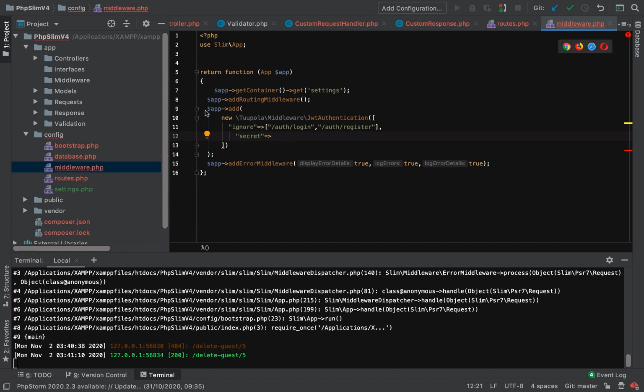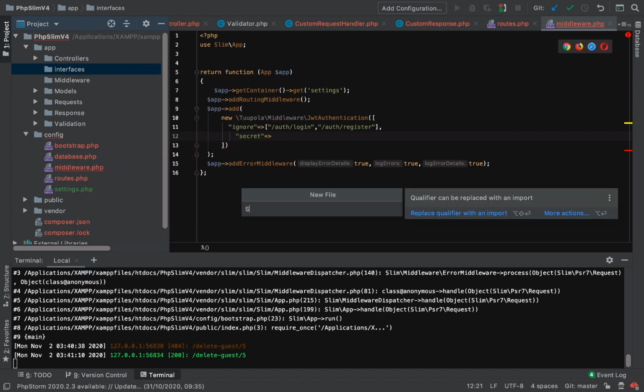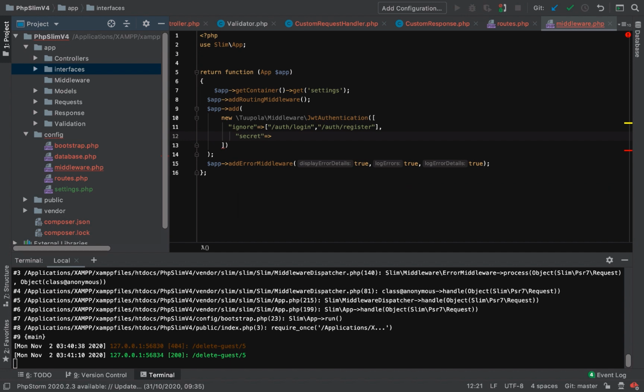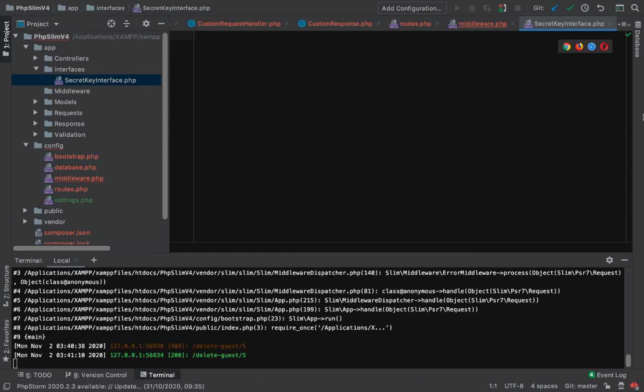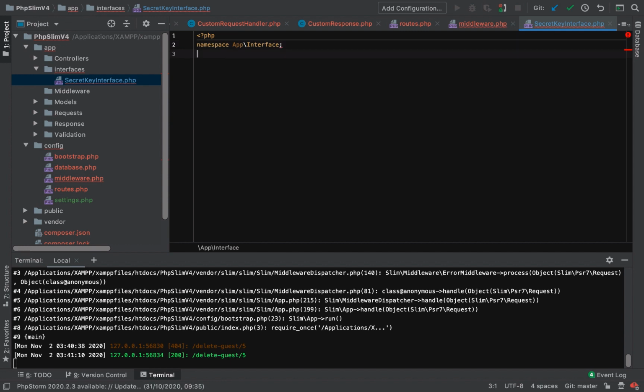Okay, so what I'm going to do now is within our interface folder here, create a new file, and I'm going to call this file secretKeyInterface.php, just as I did in the last video. And so I'm going to namespace our app and our interface, which is the folder that we currently are in. So our app interface. And why are we having an error here? Because our folder is called interfaces. Okay, so now that we have that successfully, I'm going to declare our interface, and I'm going to call it just secretKeyInterface.